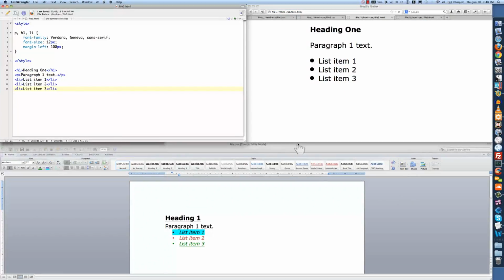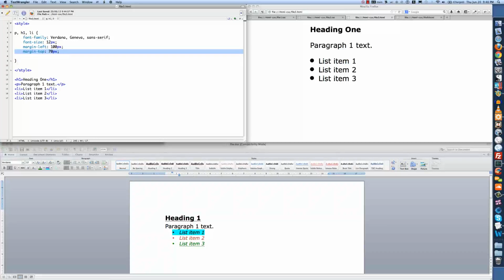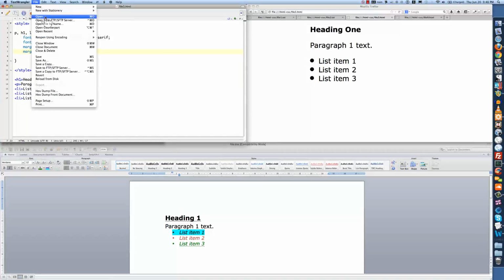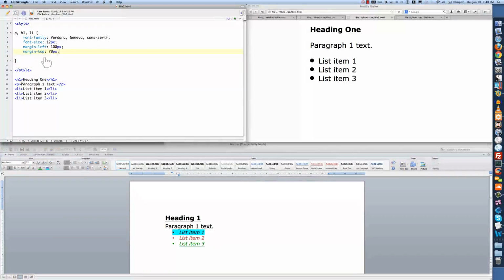Okay, so let's apply more styles. Now we want to add a top margin here. So this white space up there, that's a top margin. So let's do that. I'm just going to copy text again and put that in there. Okay, so margin top now, 70 pixels there. Save this. And I wonder if you can predict what's going to happen.